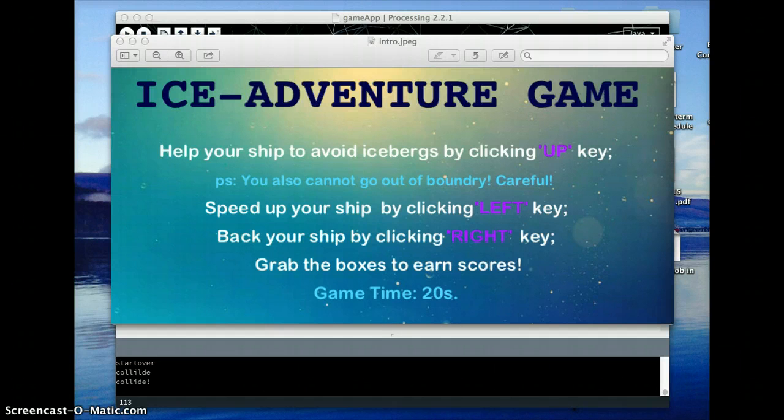Today I want to introduce my ice adventure game. The rules are helping your ship avoid icebergs by clicking the up key. And be careful, you cannot go out of the boundary of the screen. You can also speed up your ship by clicking the left key and back your ship up by clicking the right key.